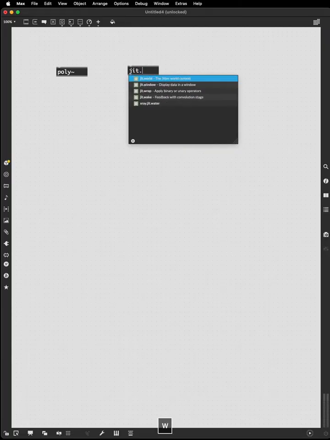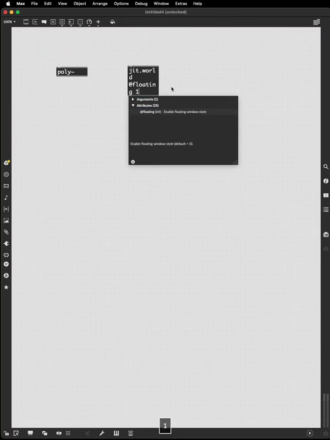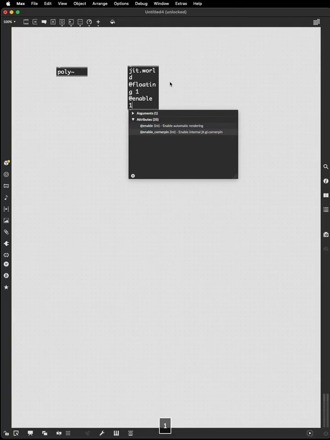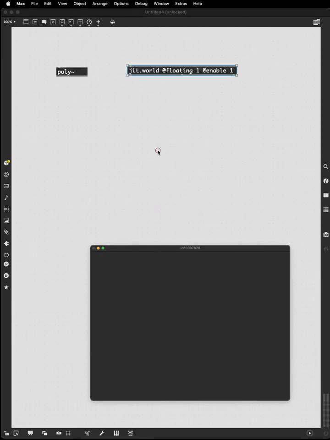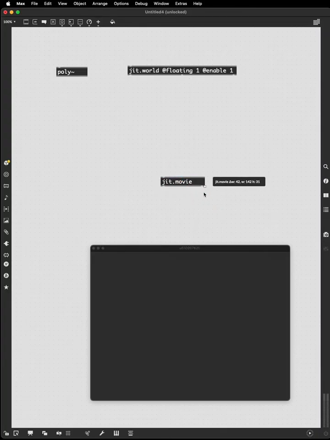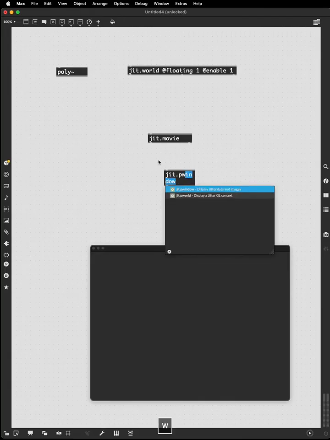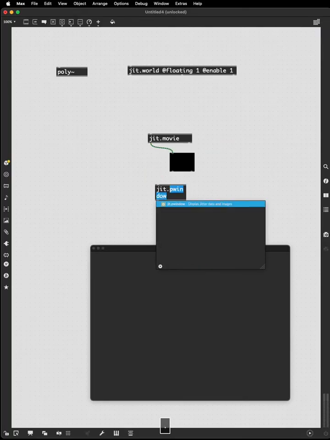video structure with a jit.world. We'll make it float. And by using enable one, I don't need to specifically turn it on. It will be on by default. And we're going to take a very simple jit.movie, which we did look at last semester, even though mostly we use jit.playlist. But jit.movie is a simple movie player. We'll hook up a P window to it so we can see the output of the movie player, and we'll send it to a layer.